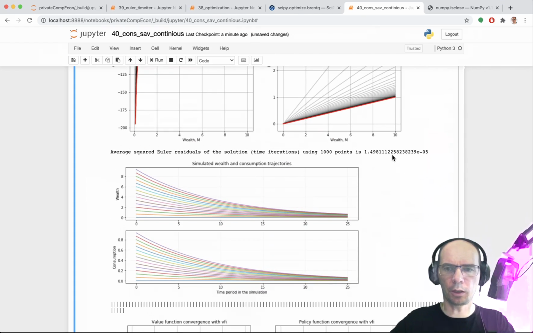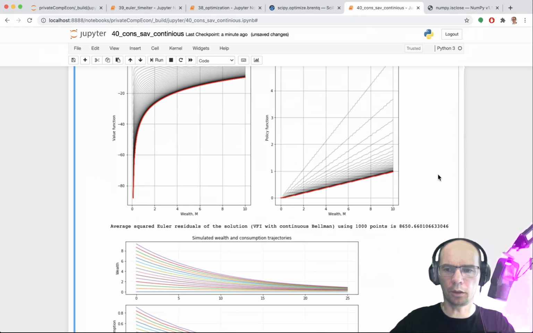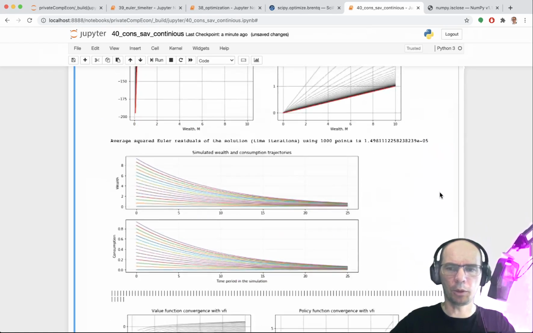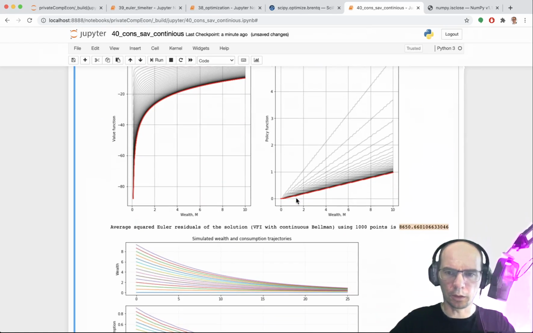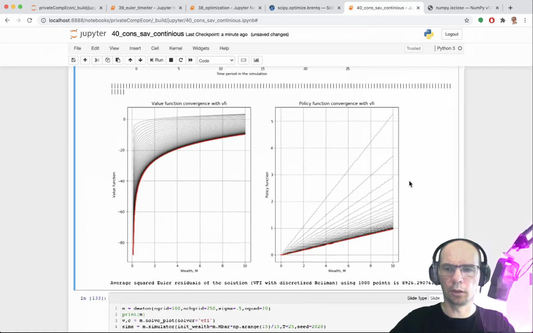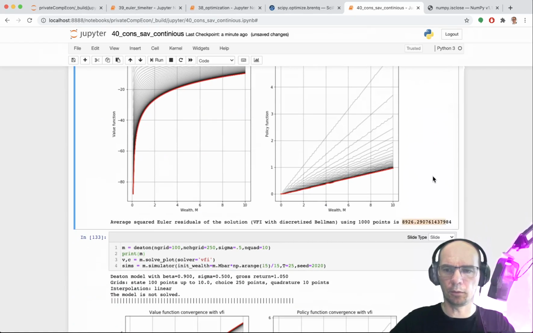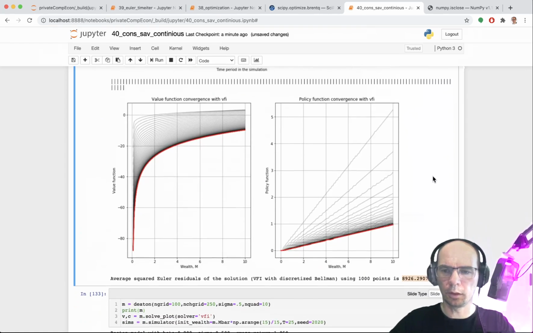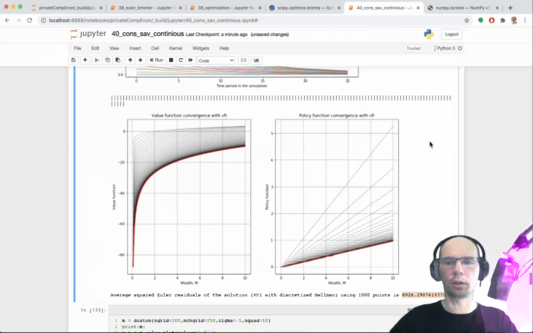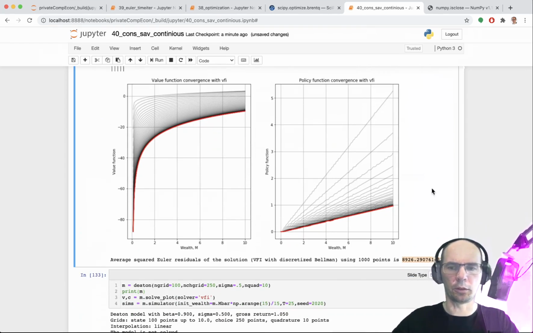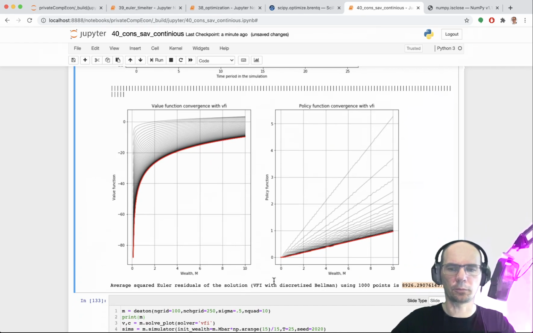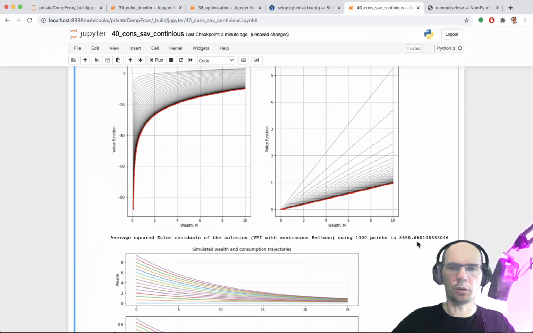Now, what about the accuracy? The time iteration is producing a really nice, accurate solution again, but the accuracy of even the continuous Bellman is much worse. And you can see some artifacts here. And even worse for the, well, they are on the same order of magnitude actually, for the VFI. What's the difference here?